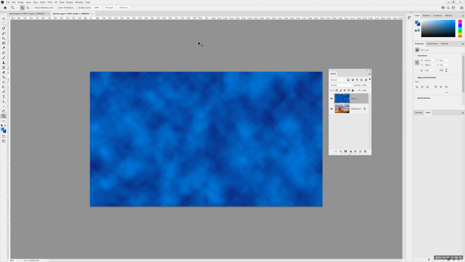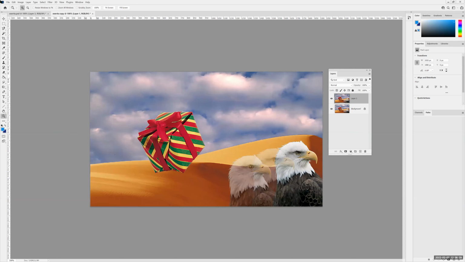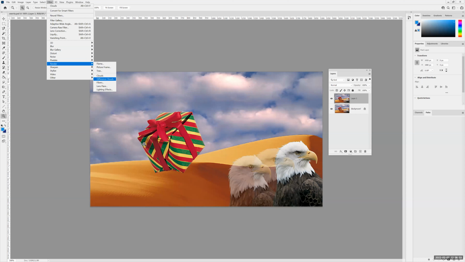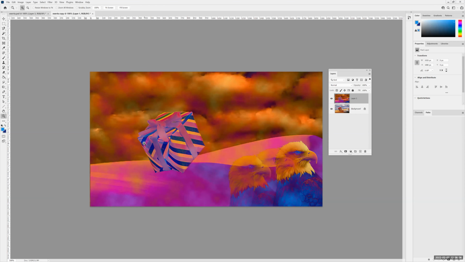So this is kind of like a door opening into another realm, which we'll get into at a later time. I'm going to undo that. Let's go back up to filter and then render, and we're going to use difference clouds. As you can see here, it applied the differences of the images to the cloud, and we're going to undo that as well.